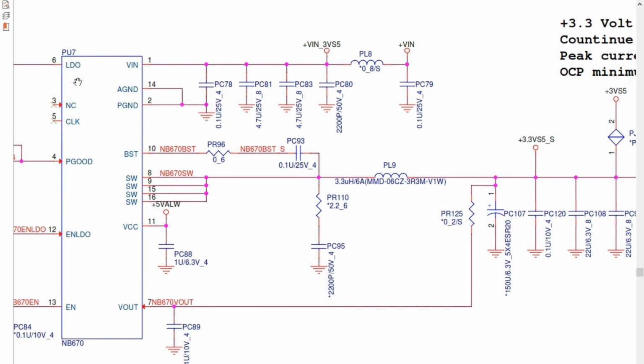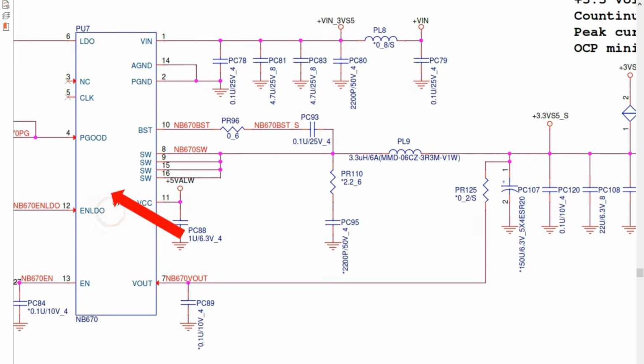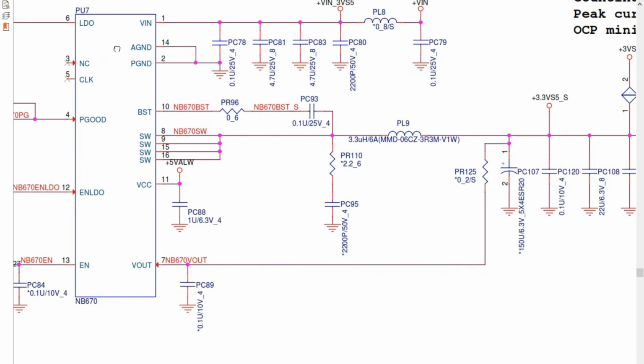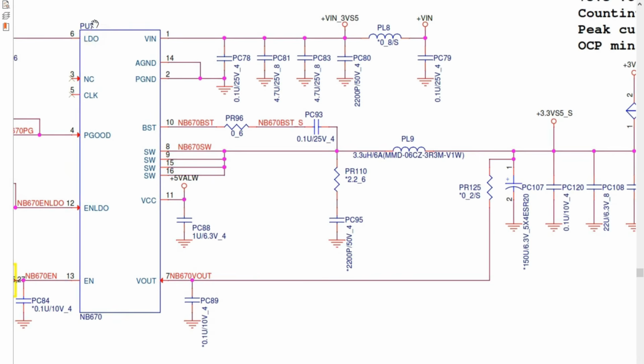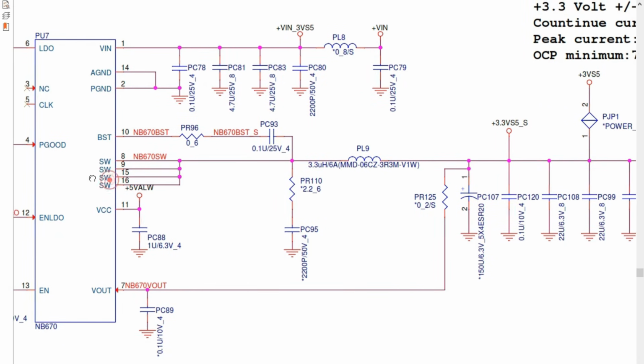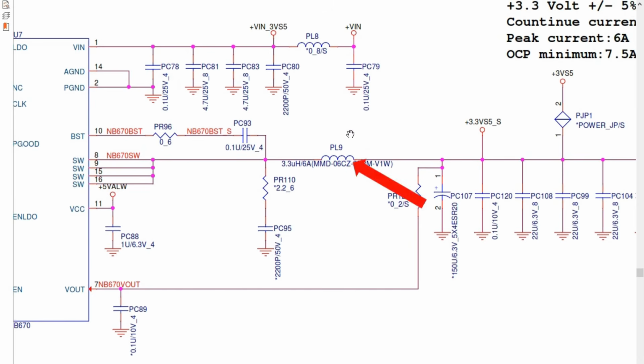So as you can see here, we have the controller IC. The first component is the controller IC. Its reference in the motherboard is PU7. For ICs you can find PU or U. Okay, and here this is its part number. For example, if you have a bad IC like this, you should replace it with another IC with the same part number. Okay, so then we're going to need an inductor.